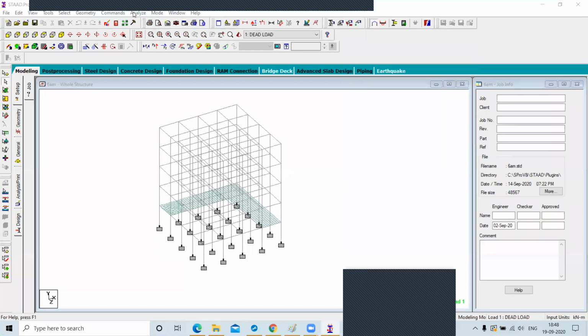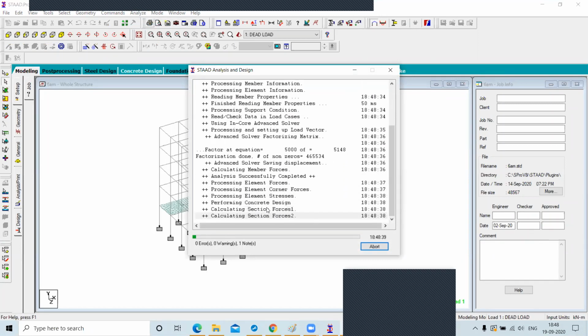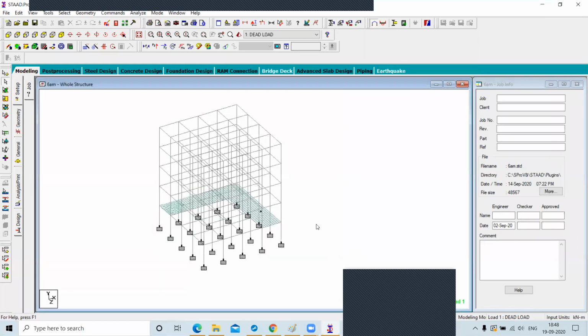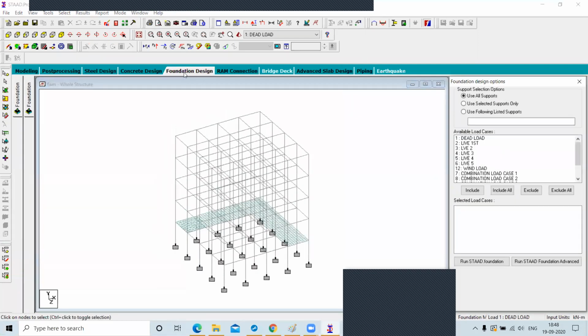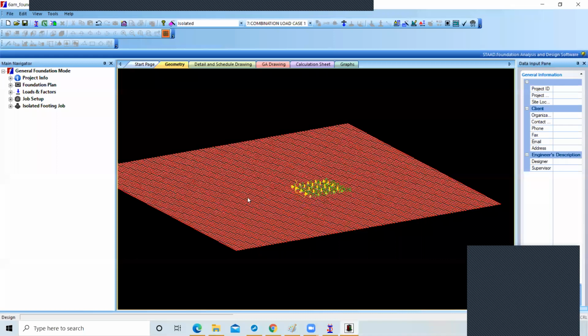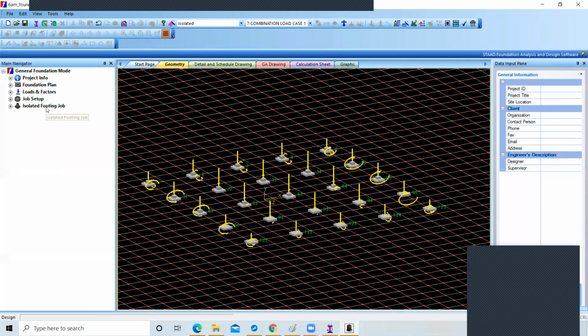Click on the analysis, run analysis tab, and done. Now you click on the foundation design. This is your foundation window. Yesterday we did a foundation design of isolated footing. We have here isolated footing, right?